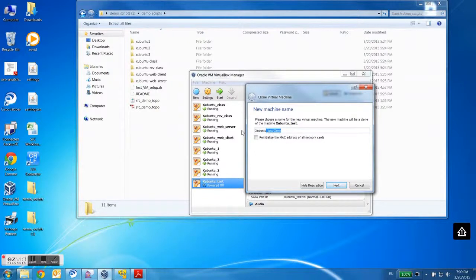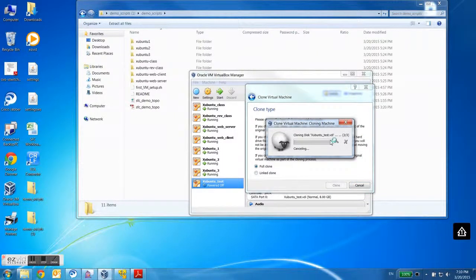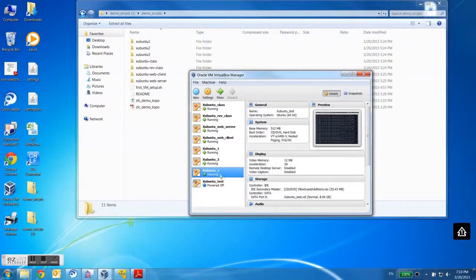So okay, go back to the VirtualBox. So name it Ubuntu 1, Ubuntu 3, web client and so on. I will just use clone because I have this already. Tick reinitialize the MAC address, next, and do full clone. It will take some time, so I will cancel it and create all these 7 virtual machines at first.